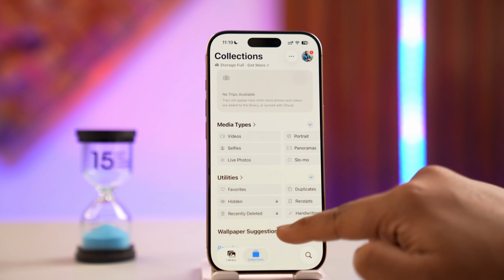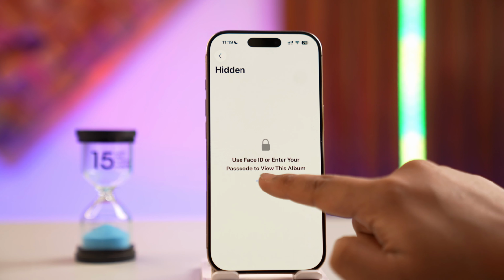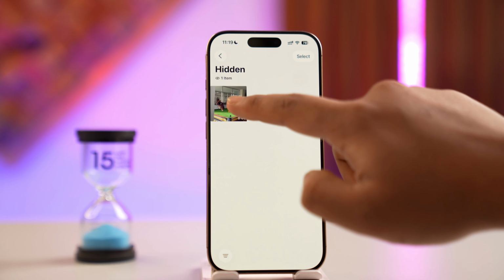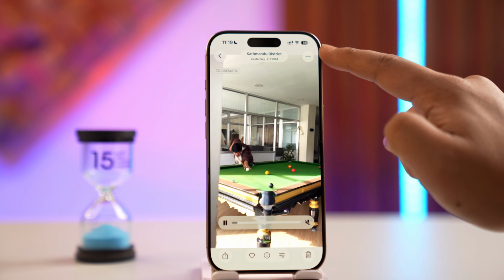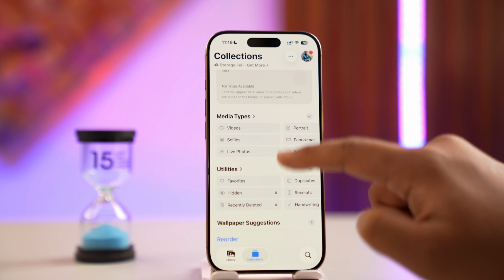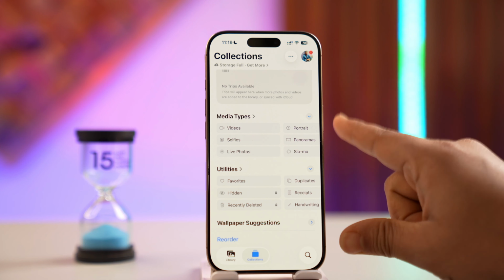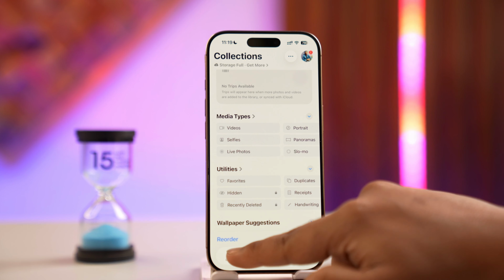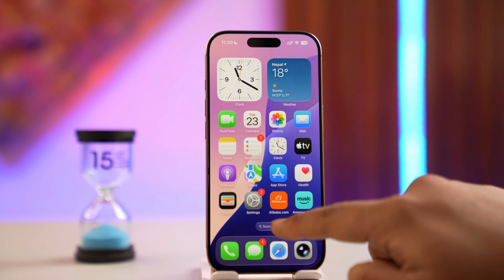Now, if I go to my Collections tab and I go to the Hidden tab, I can simply view the album and I should be able to find the hidden photo or the video. Then I can tap the three dots option and I can even choose to unhide it. So basically, it will use the same Face ID and the same code that you use to unlock your iPhone.